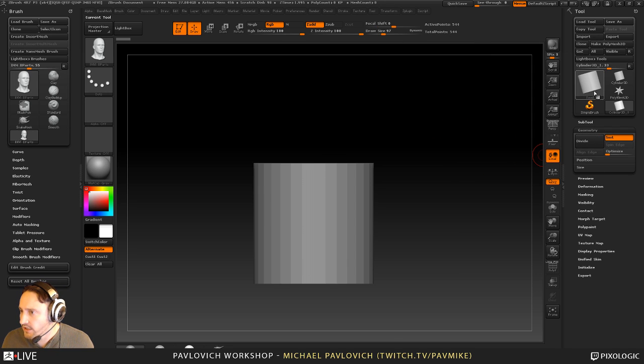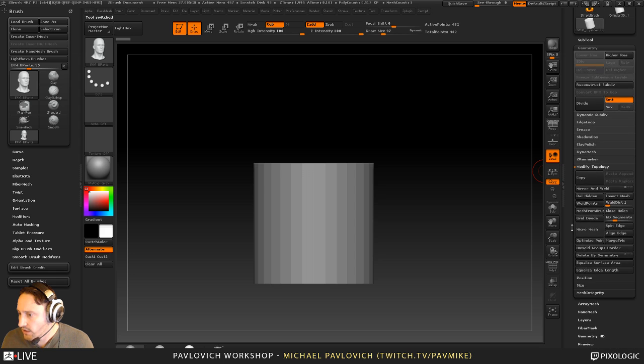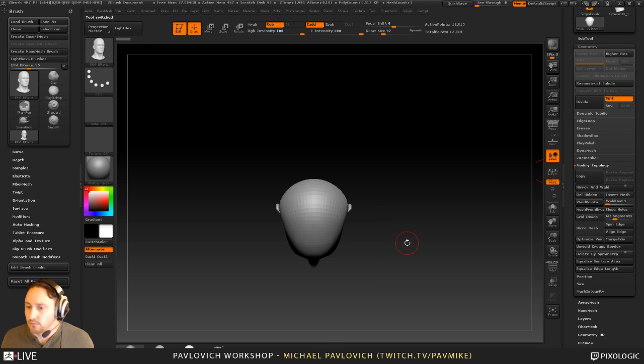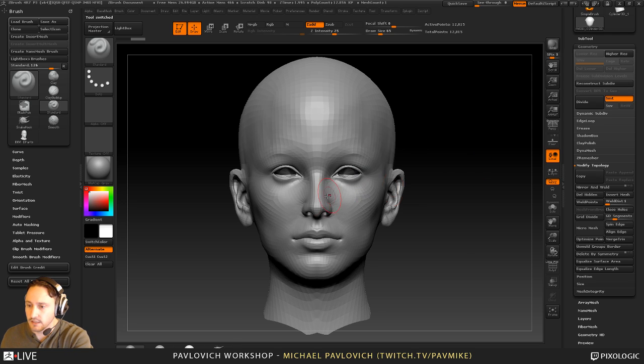Go to geometry over here. I just dragged out a primitive, went into edit mode. I'm going to make it a polymesh 3D. Then we're going to go to modify topology, and we're going to do mesh from brush. That'll give me whatever was selected in your insert mesh brush, so you can use that to replace the primitive.